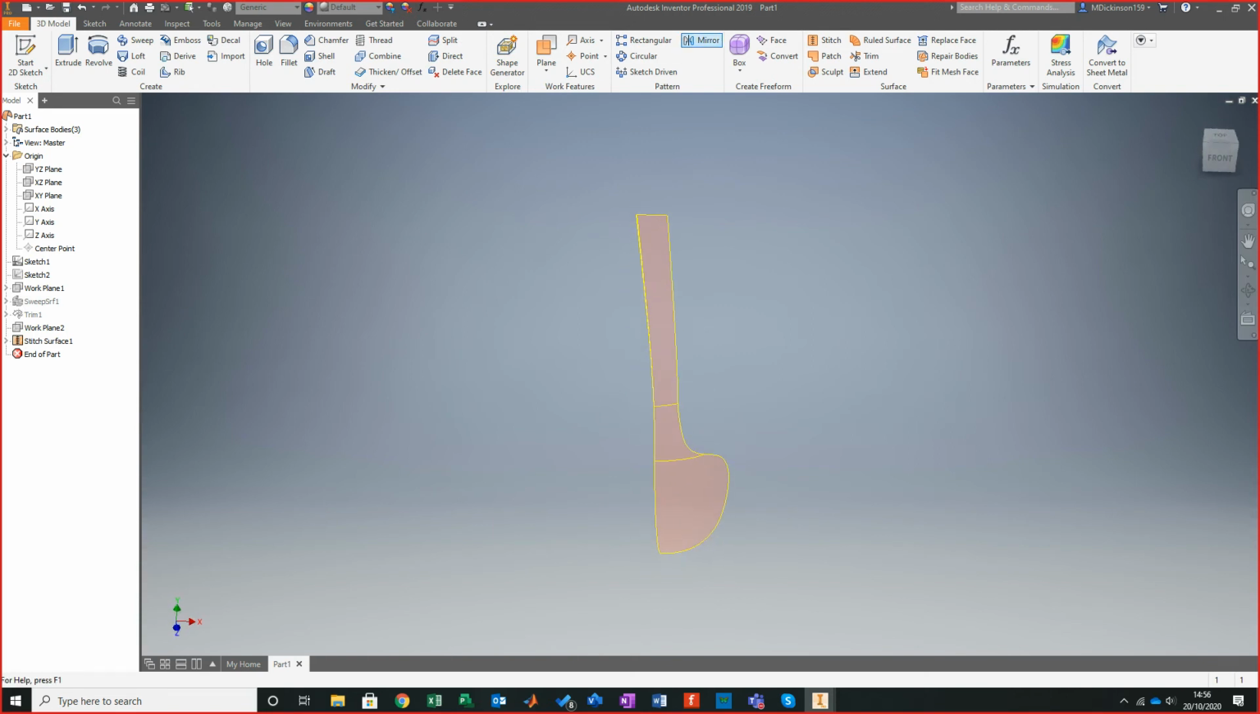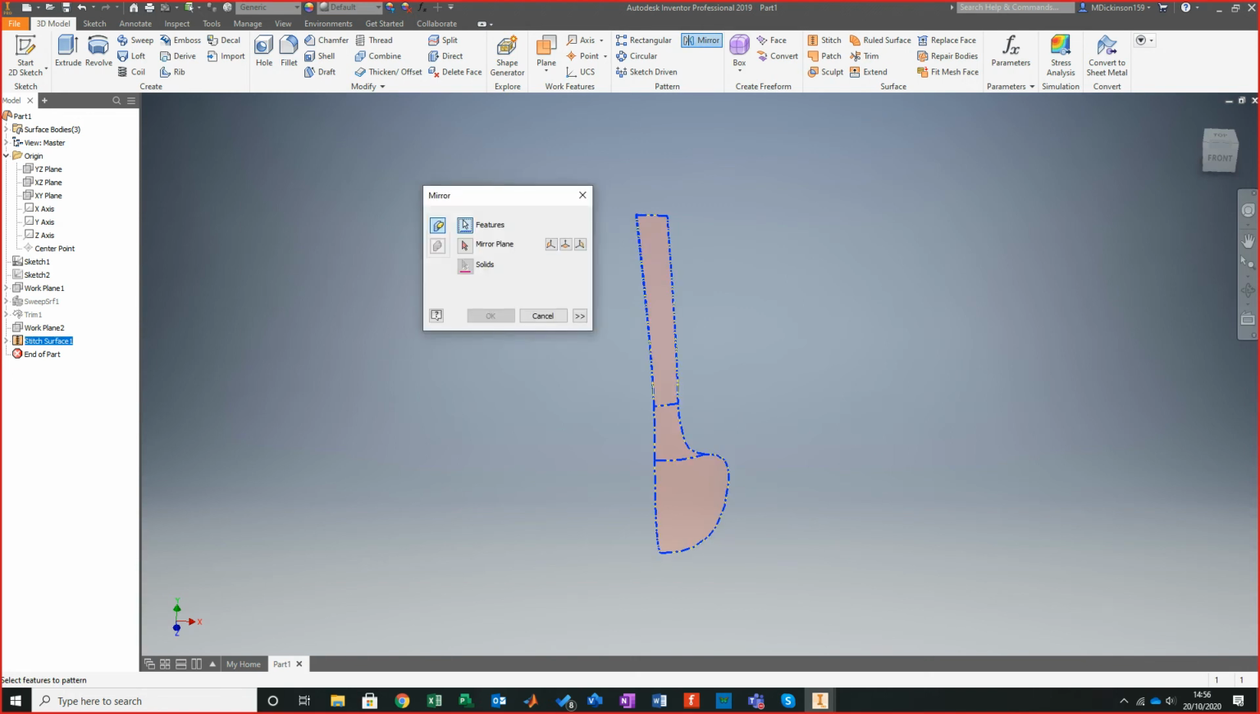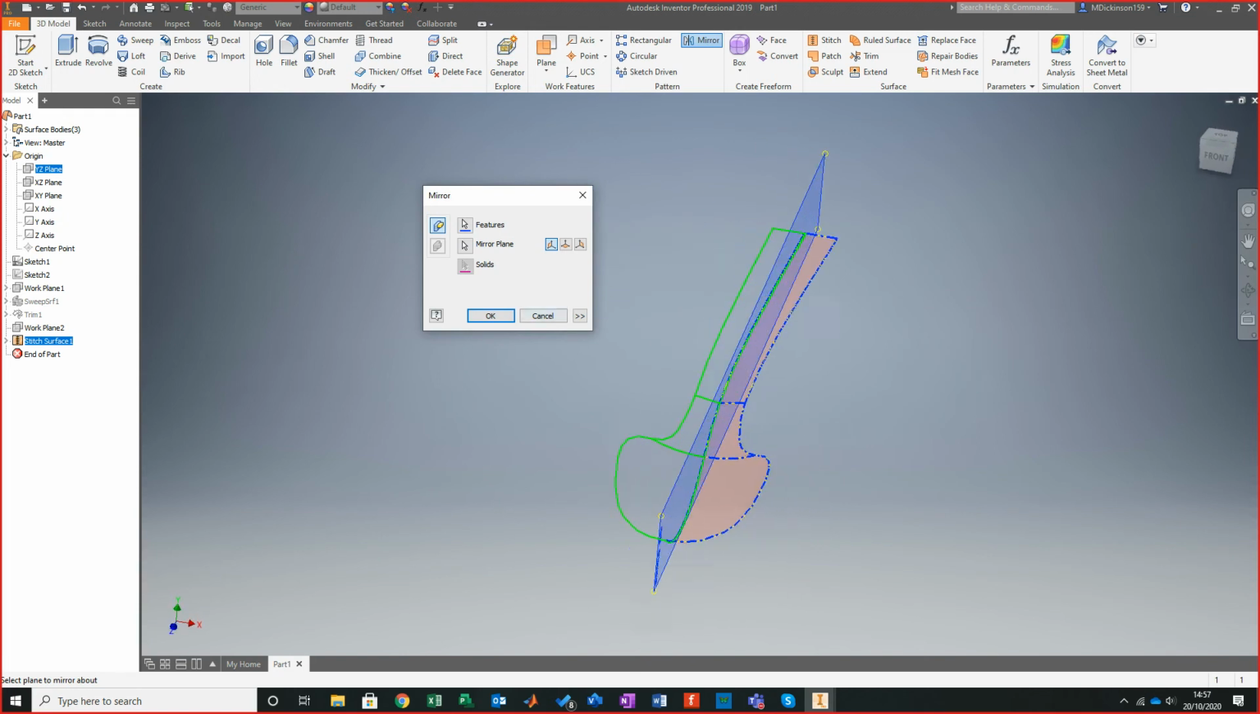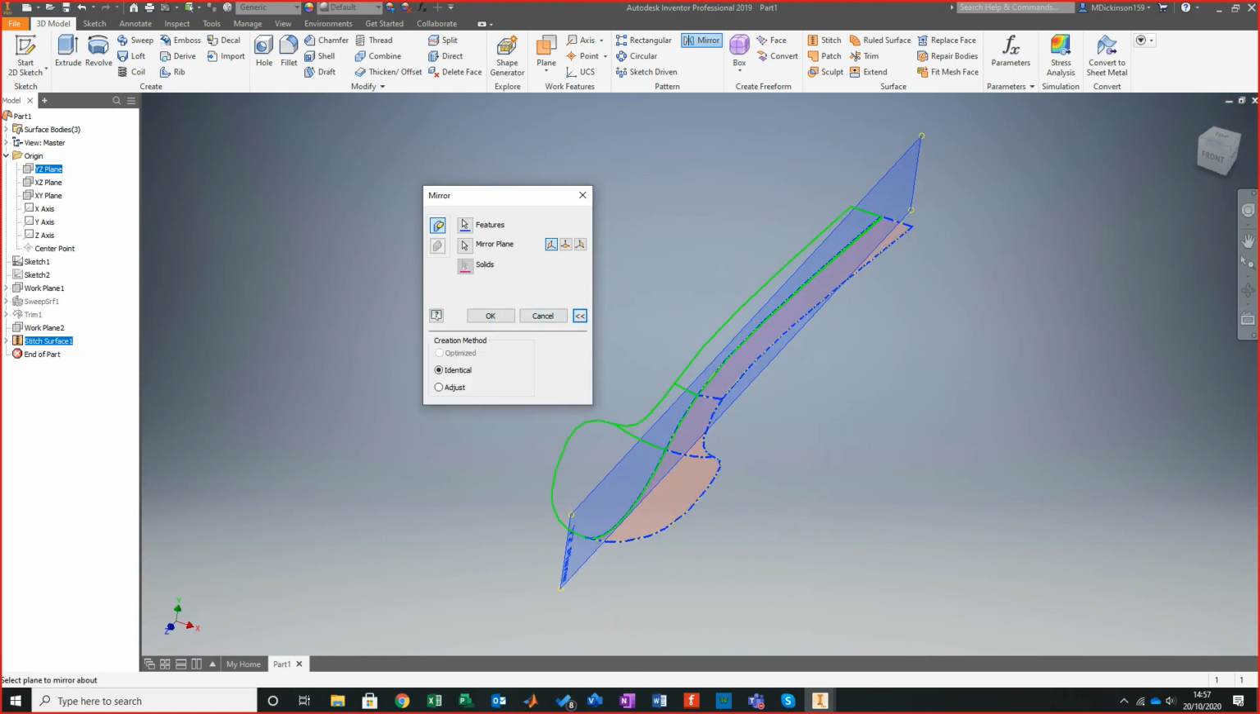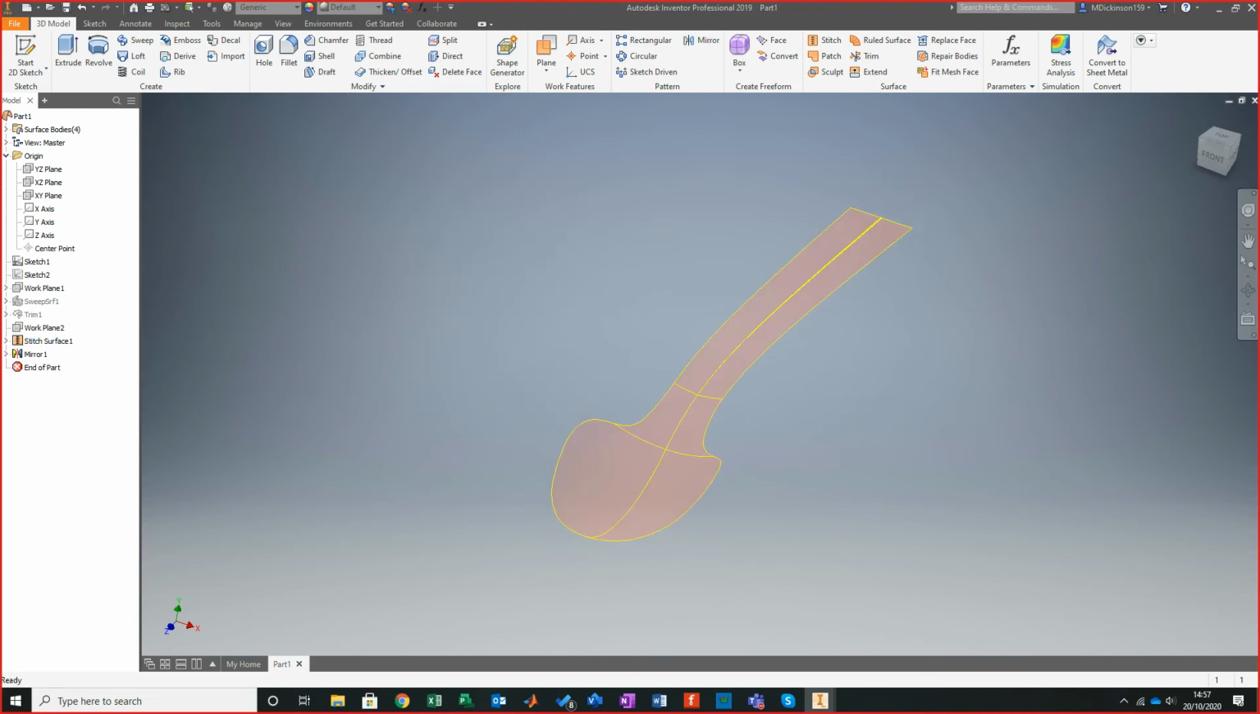I'm going to simply mirror that feature, sorry, that's appeared over here, that feature, and use my mirror plane. You can see there I can either go YZ, and in this case it is the YZ, so if I click YZ, it's a very quick way of doing it. That's a function that I think is great, really good. I'm going to do an identical or adjustment, but we'll just go identical.